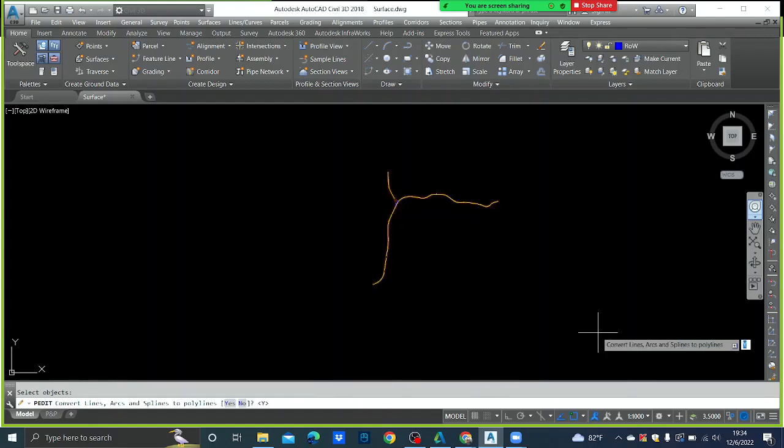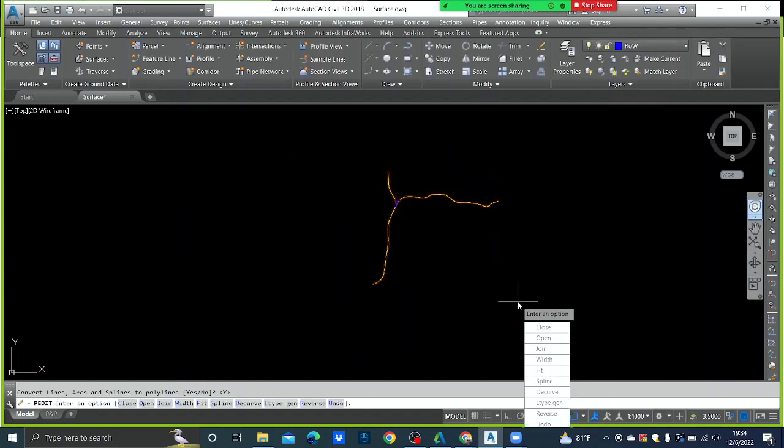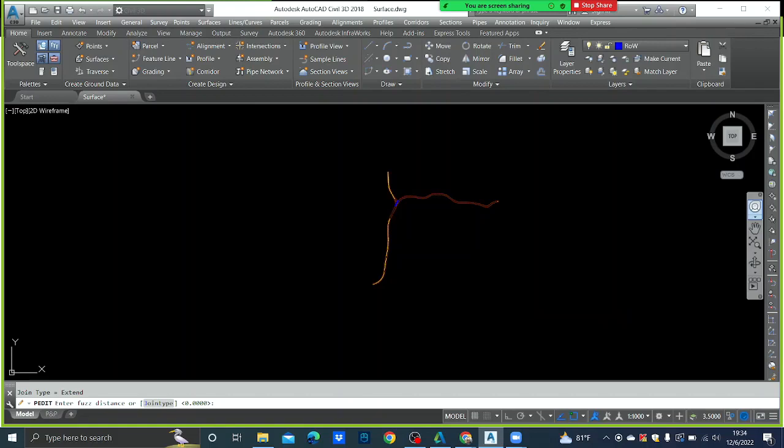It asks convert lines, arcs and splines to polylines, yes or no. Yes is selected, so we press Y, enter. It says this operation may take a long time; to greatly improve performance, the system can disregard draw order. You can just give yes, it doesn't have any effect. Then it asks to enter an option, and we have to give the Join option. Then enter fuzz distance, that is 0, which is the selected one. Press enter. Now can you see that a polyline is being created?